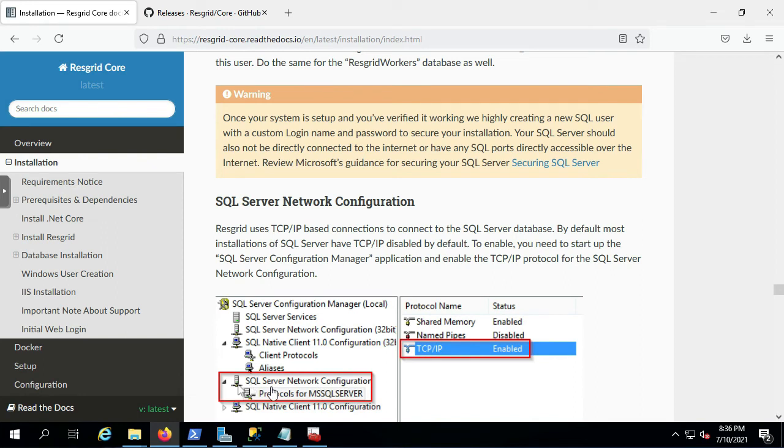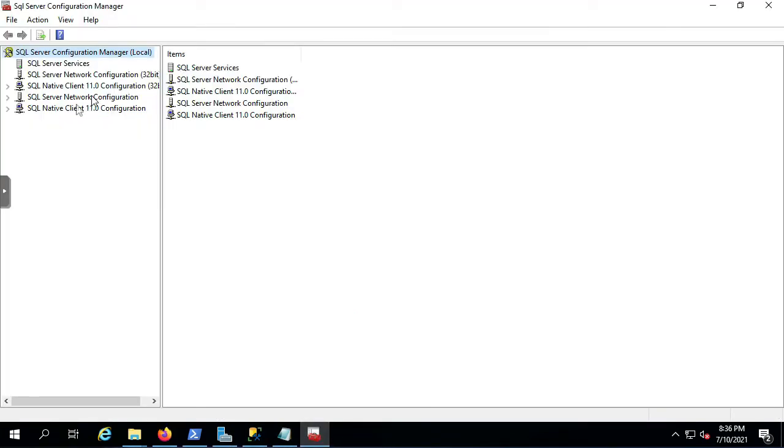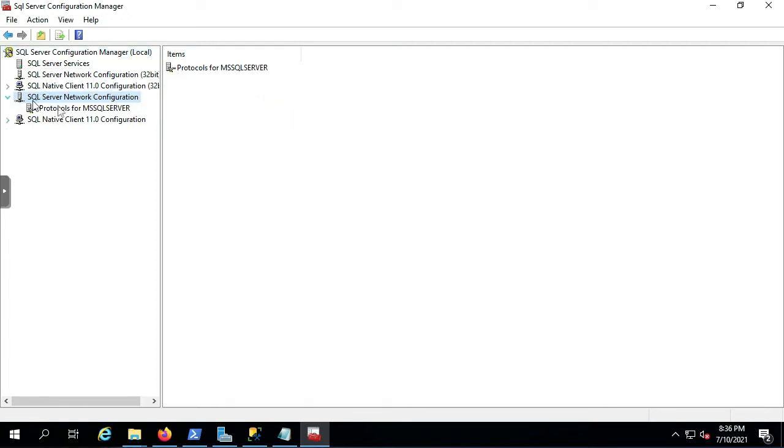We need to check our SQL Server network configuration and protocols. So SQL Server network configuration, protocols. TCP/IP is enabled. Shared memory is enabled. So we are good to go there.